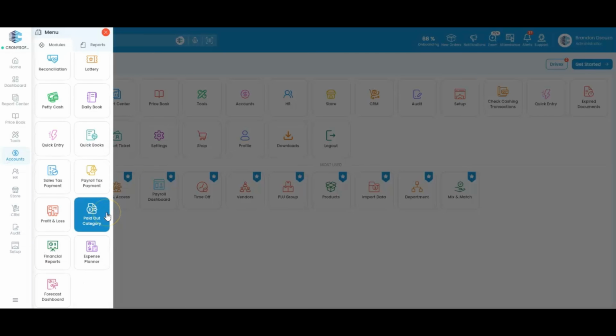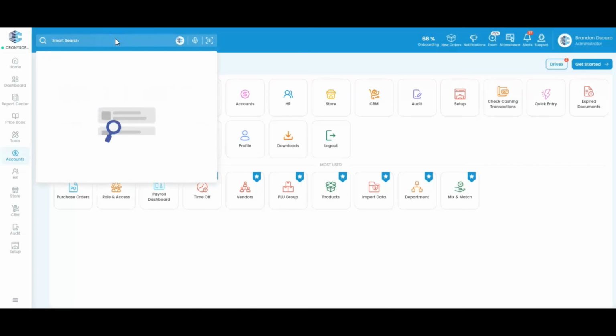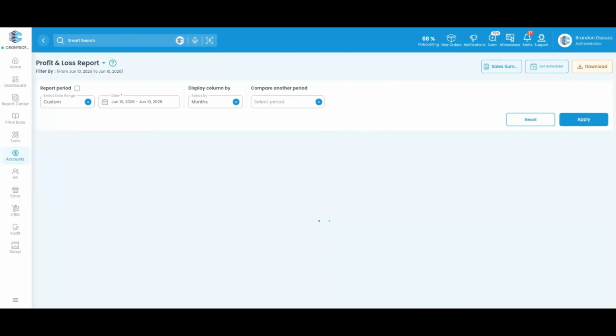In this video, we will go over the profit and loss section inside the accounts module. Head over to the accounts and select profit and loss, or use the smart search like I do.